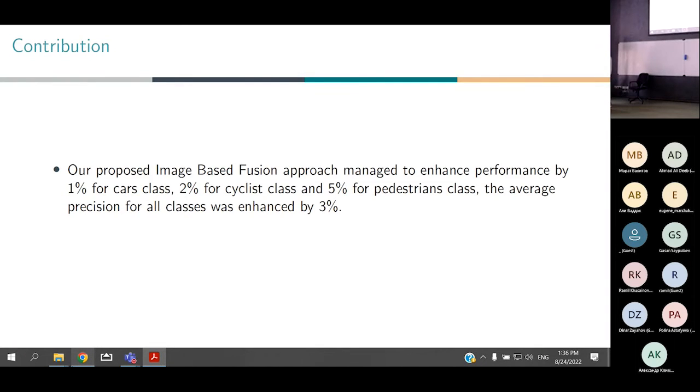So the contribution is that our proposed image-based fusion approach managed to enhance performance by 1% for the cars class, 2% for the cyclists class, and about 4 or 5% for the pedestrian class. The average precision for all classes was enhanced by almost 3%. So thank you for listening, and I'm ready for any questions. Thank you very much.